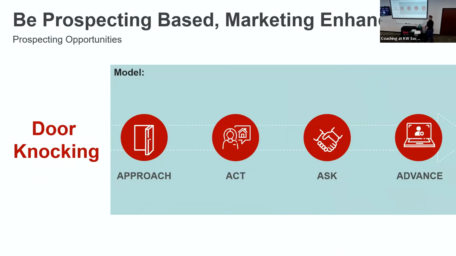Door knocking. So as it shows right here, it's a four-pronged process. You approach, you act, ask, and advance. Now, the trick is if you're going to physically knock on the door, you knock on the door and then what next? Step back. Step back. Step back.